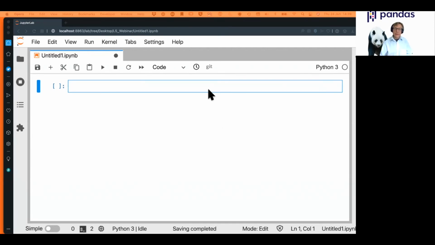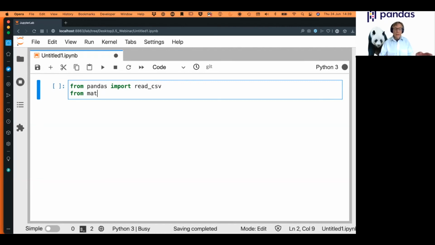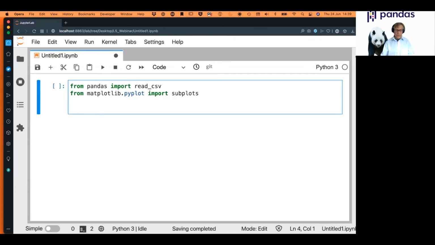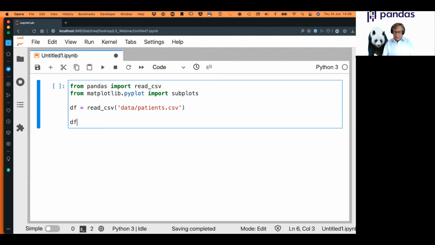Okay, so let's start with the same thing as before. Of course, we need the data. From pandas import read_csv, from matplotlib.pyplot import subplots. Anything else? No, we don't need. Our data frame is read_csv of something in the data folder, which was called patients. Just use the same data set for simplicity. And the head.